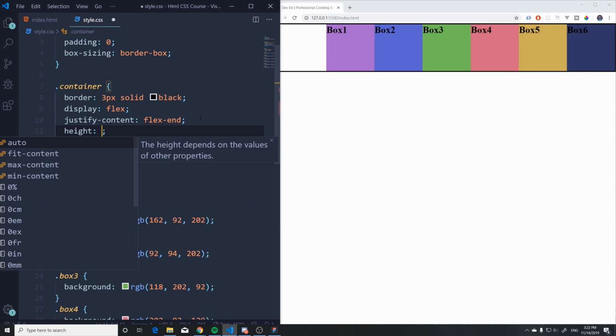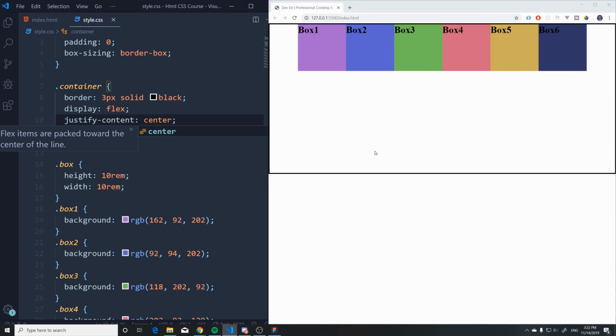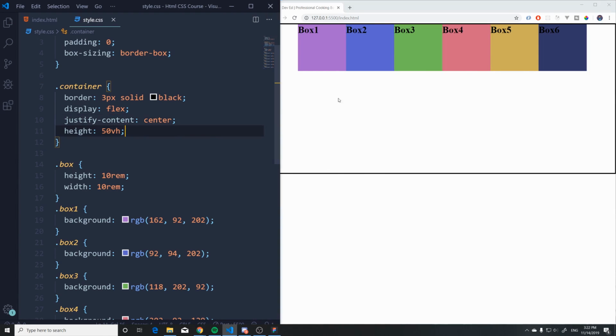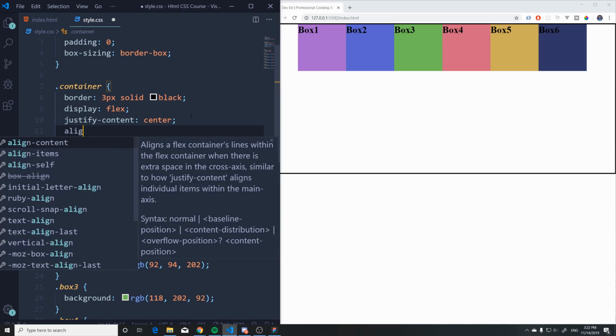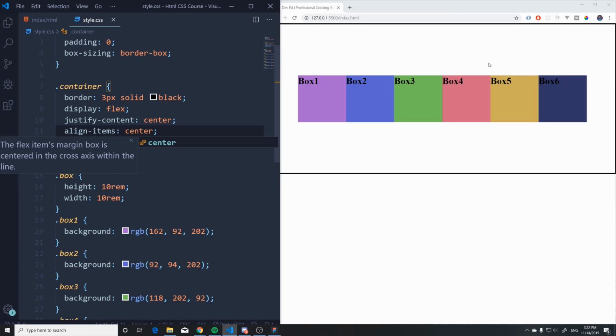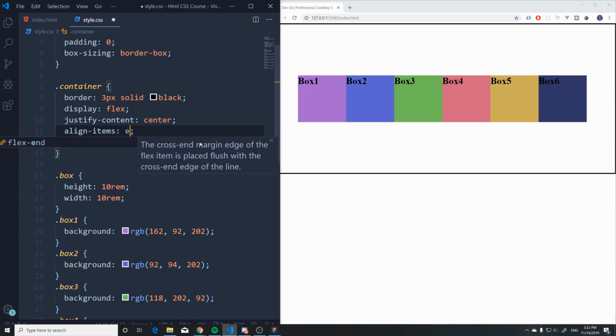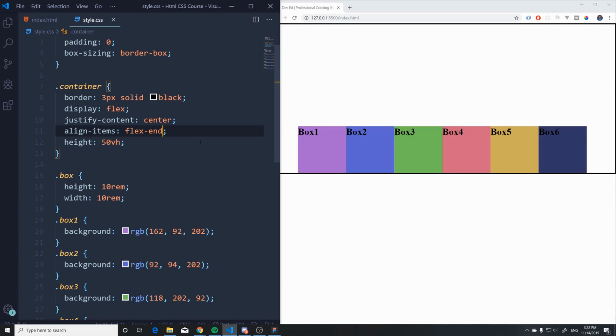If I add a height to this, so I'm going to add a fixed height of 50 VH just to make this larger, I can move this back around. Let's do justify content center. Right, just like that. I can also align this vertically, perfectly, the way I want. I can do align items for this, and I can say center, and take a look. We have aligned horizontally and vertically super easily. We can also do flex end, and that's gonna put it at the end. Cool. Let's move this back to the center.